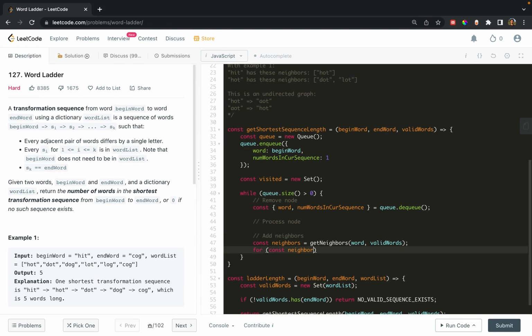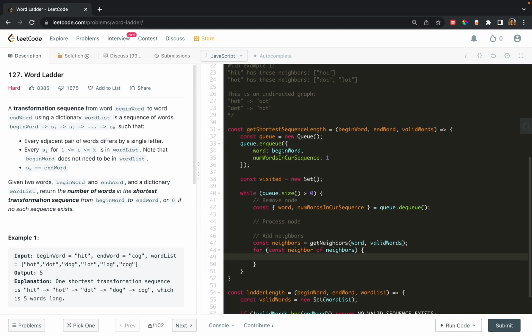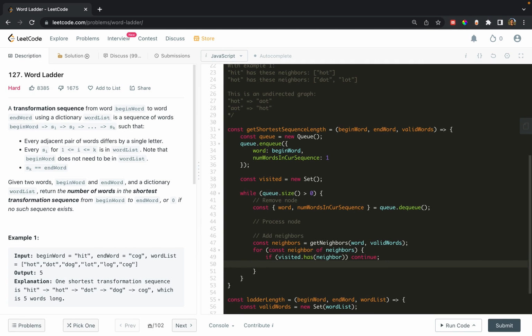Then we can say for each neighbor of our neighbors, what are we going to do? Well, if it's visited, we don't want to add it to the queue. So we can say visited.has the neighbor. And to be clear, we're going to have neighbors be an array of strings. So if visited already has this string, we can continue. No need to add it to the queue.